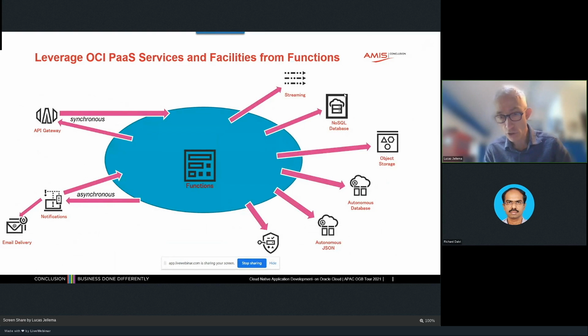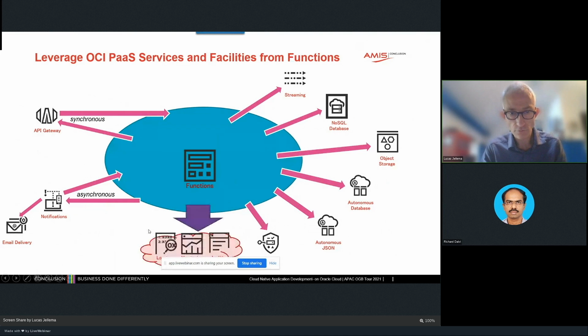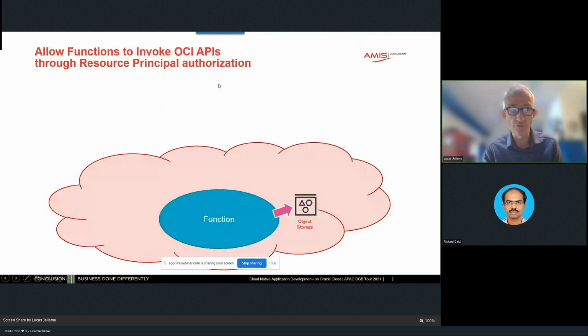From a function, you can also call out to these services and to all other services as well, but these are the obvious ones to use: to publish a message on a stream, to create a NoSQL database record, as you've seen in my demo, to read or to create an object on object storage, to interact with the Autonomous Database with Autonomous JSON, and to, for example, read secrets from the key vault, as I've used in my demonstration, to read the Twitter credentials from the key vault. Functions leverage the cloud facilities, as I've mentioned before.